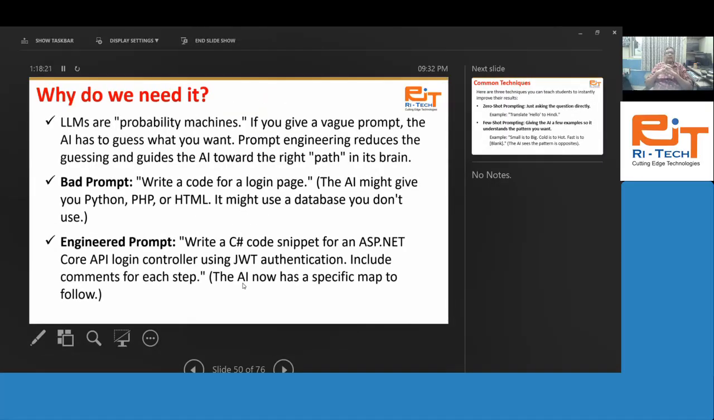Why do we need it? LLMs are probability machines. They compute probabilities based on your input, and they generate the output. So if you give a vague prompt, the AI has to guess what you want. Prompt engineering reduces the guessing and guides the AI toward the right path in its brain.